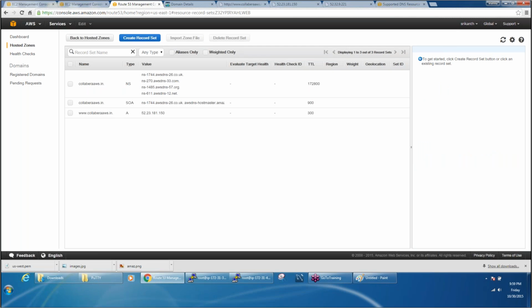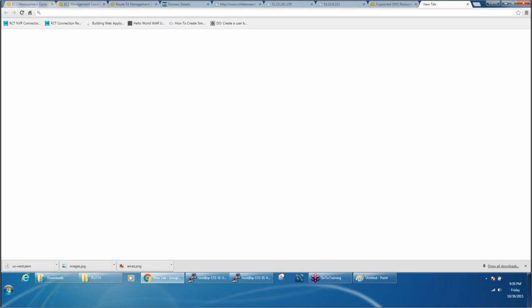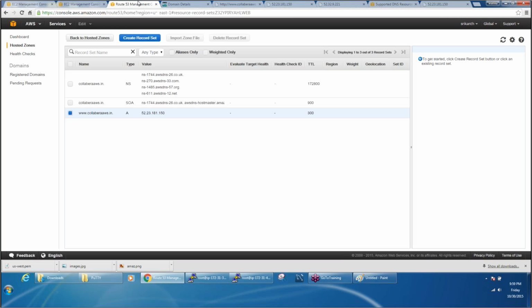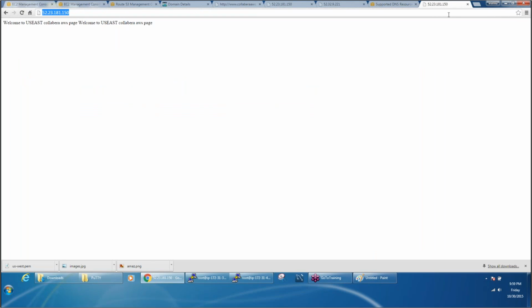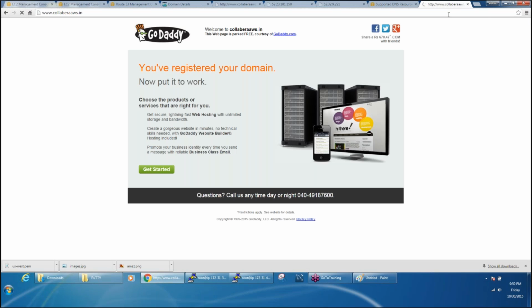So as soon as the synchronization is complete across the name servers, if somebody is going to type in www.collabora.aws.in, they will be taken there. It is not yet done, so it's going to take some time.